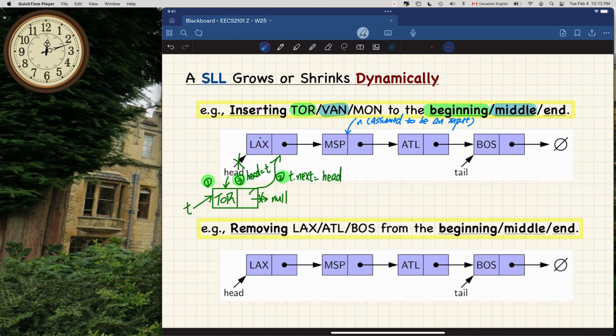So what should we do? Conceptually, let's jump ahead a little bit. How should a new diagram look like? I should really get a node here that's going to store Vancouver. And then somehow, this next is going to point to here. This node next is going to point to here. Right? Put it in the middle. That's what I want to achieve.